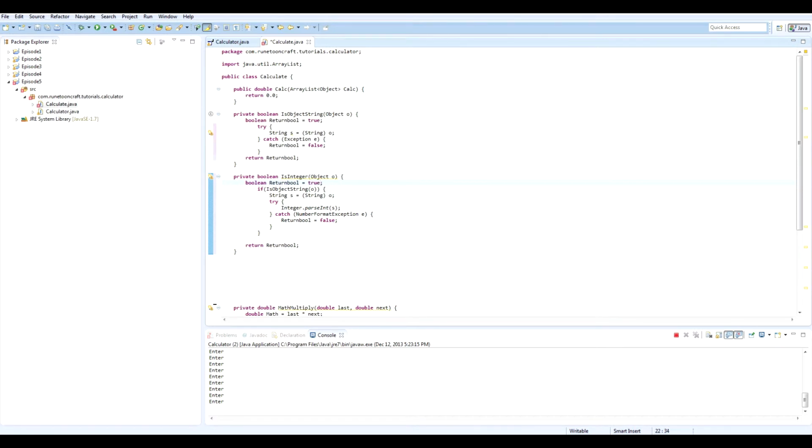And we'll do true up here. So what it'll do is if there is an error, then it'll go false, but if not, it'll still be true. Now after that, what we want to do is, if isObjectString, right here we'll do else, and then return true.